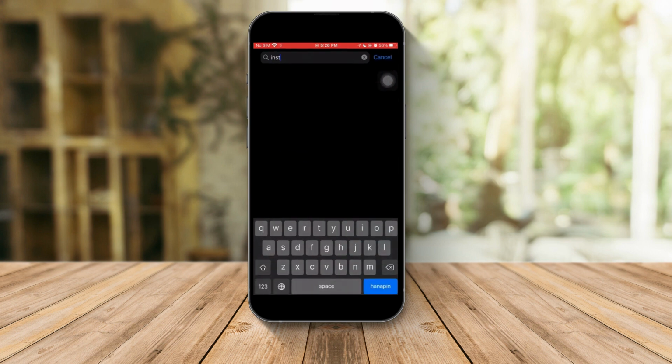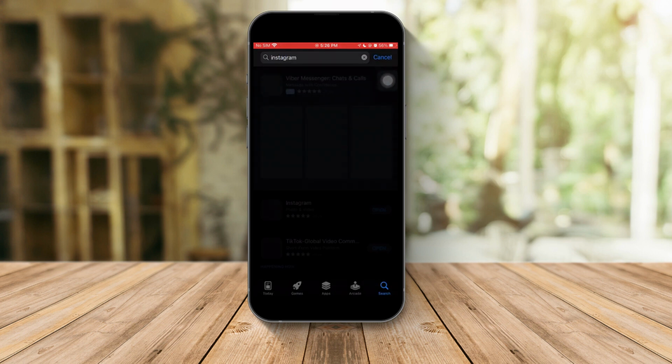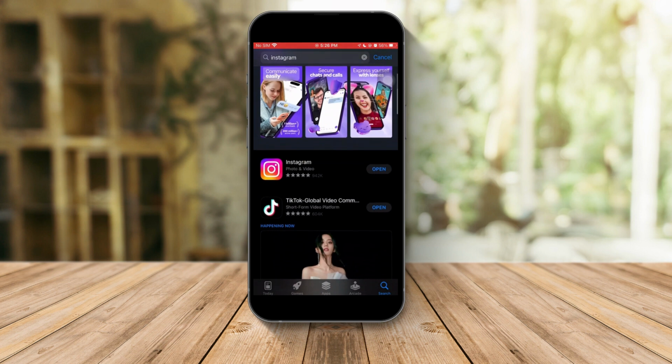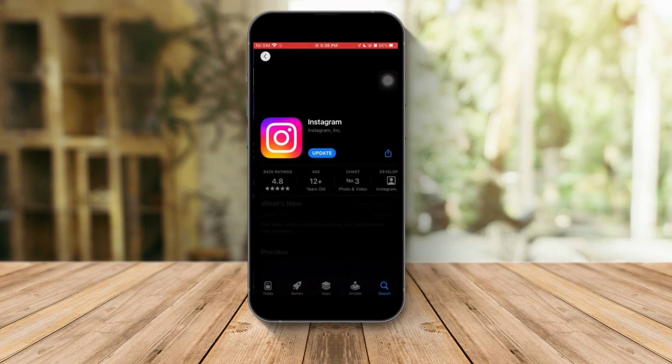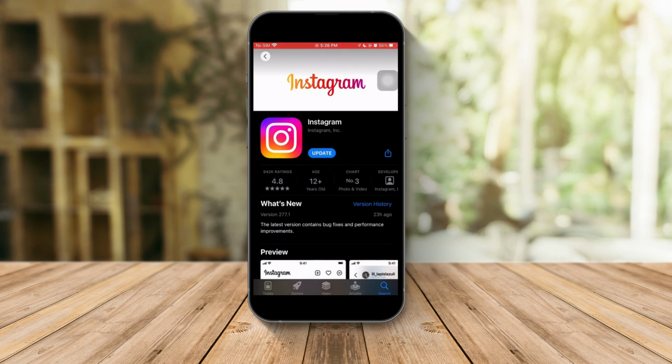We're just going to need to open your App Store, click on search, and then type Instagram. Now, once we have this one, make sure that your Instagram is up to date. And how do we do that? If it says update, now there's a pending update, just click on that one. However, if it says open instead of an update, that means that your Instagram is up to date to the latest version of the app.